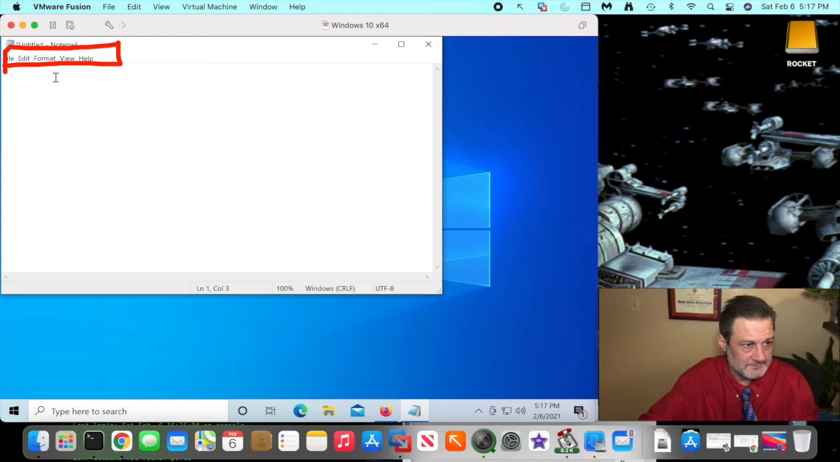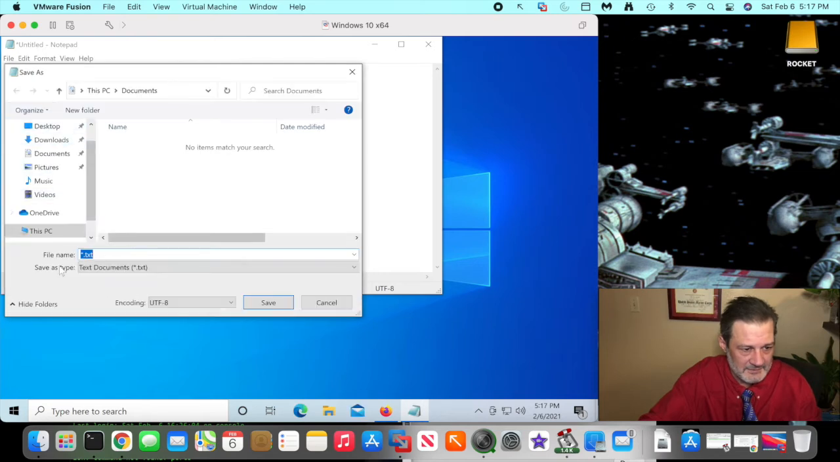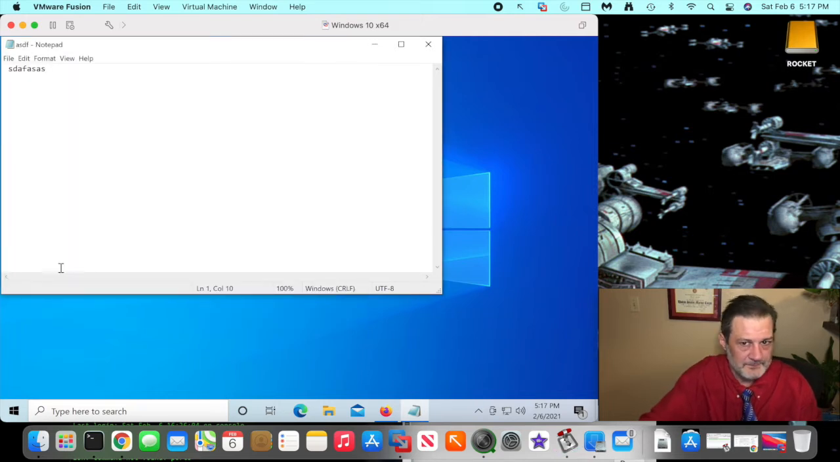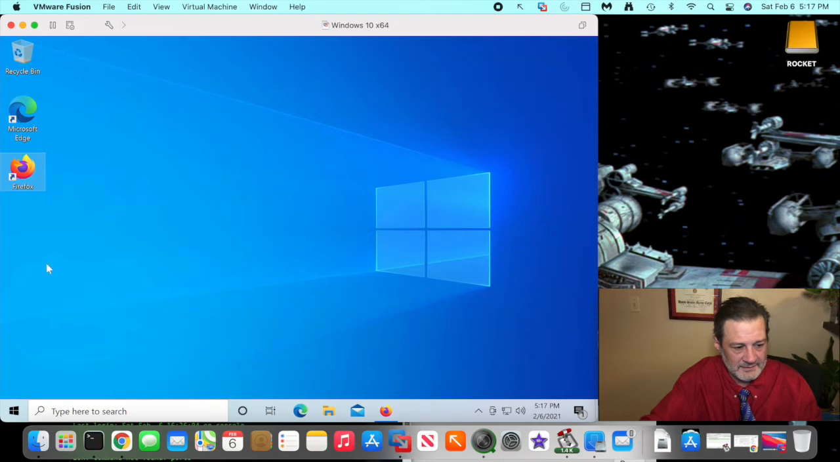So if I want to type some stuff in and I want to save it, I click File and I click Save, and it gives me an idea of what I want to call it. I'm just going to call it ASDF, and it's saved. Also notice that when I click this X button, Notepad is gone. It's not running anymore. There's no more Notepad.